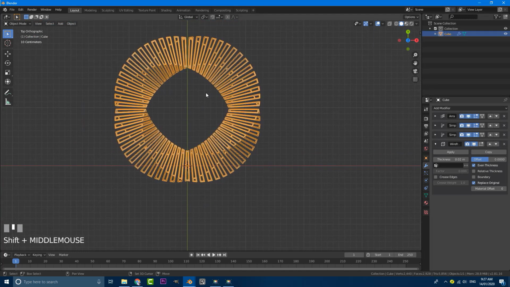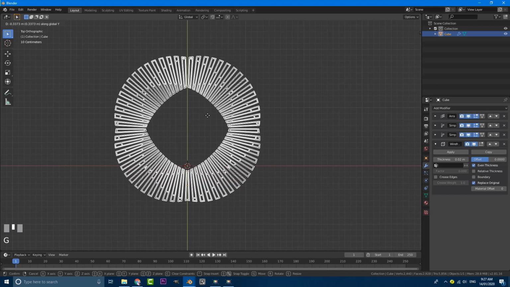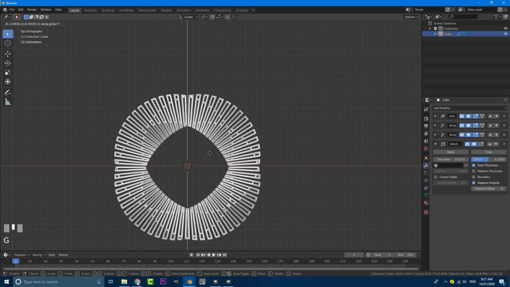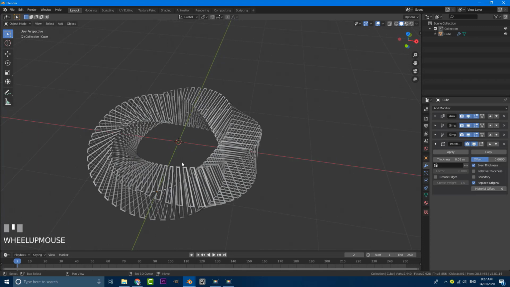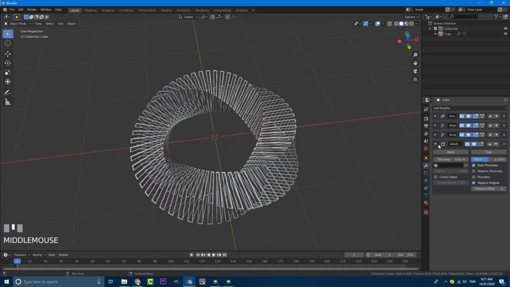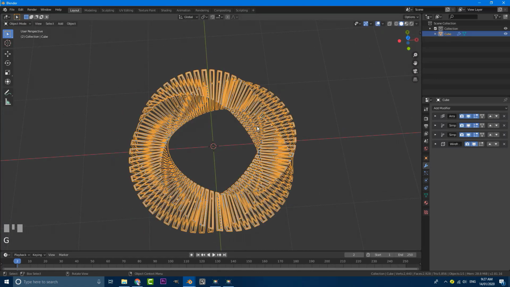And then we're going to grab this guy here, go G and Y, and we're going to just move it to the middle of our scene. It doesn't have to be exact, just like that. And here we have made a very intricate object with just pretty much a cube and some modifiers. And could you imagine if we actually had to model this from scratch?